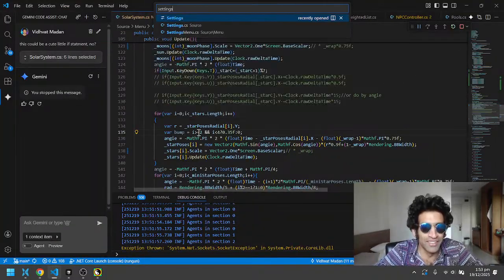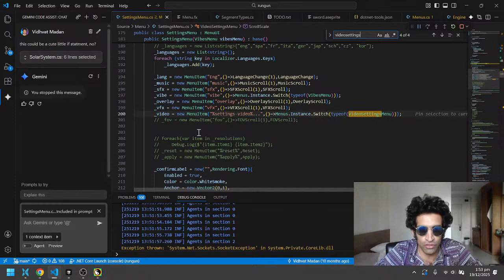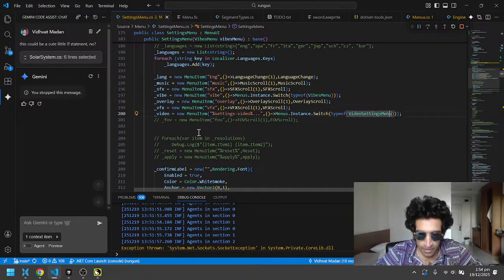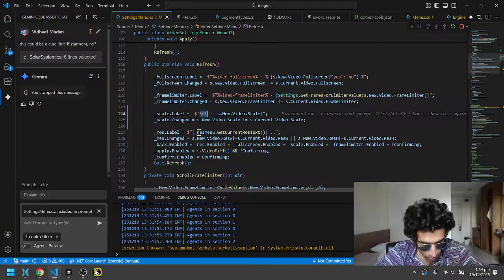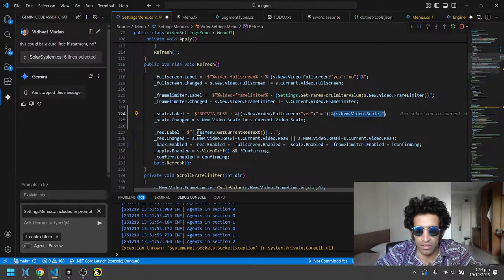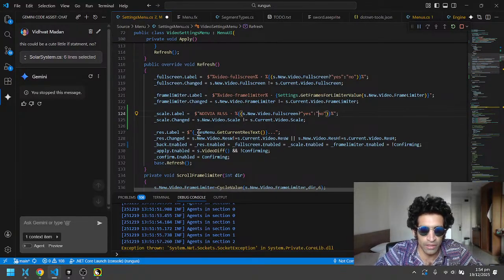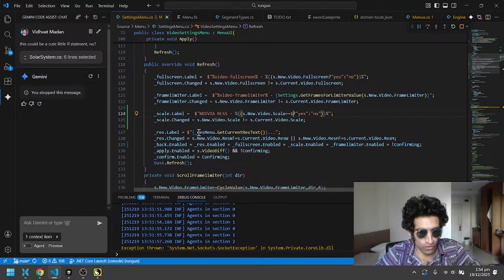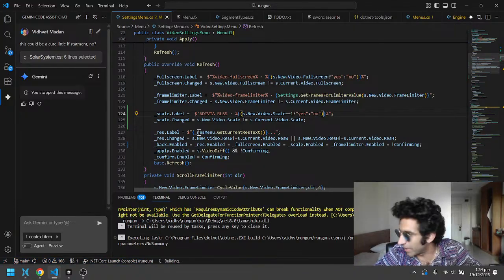Let's go. Settings menu, video settings, scale. This goes to NDivia RLSS. Okay, and we do a yes/no like this. If the scale is 1, then it's yes, otherwise it's no. Okay, scale greater than 0 is equal to 1. NDivia RLSS, reinforcement learning super sampling.